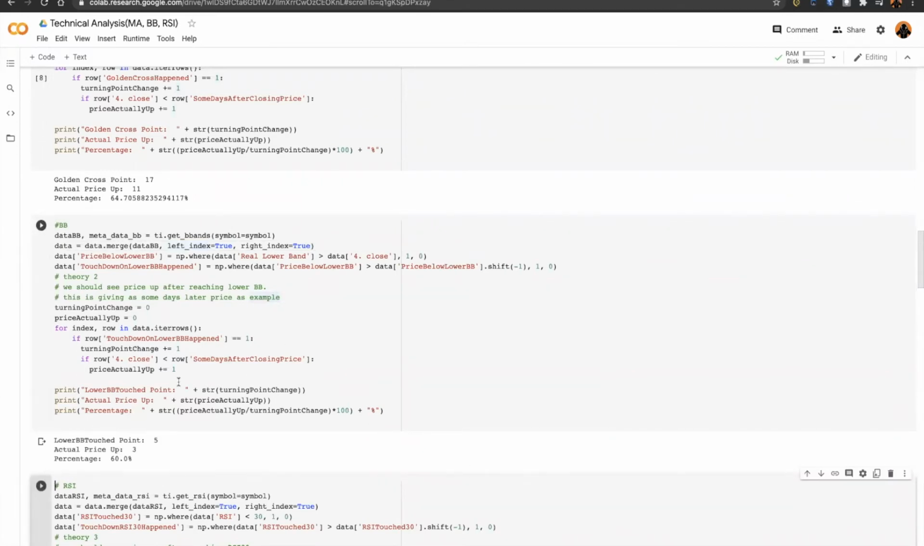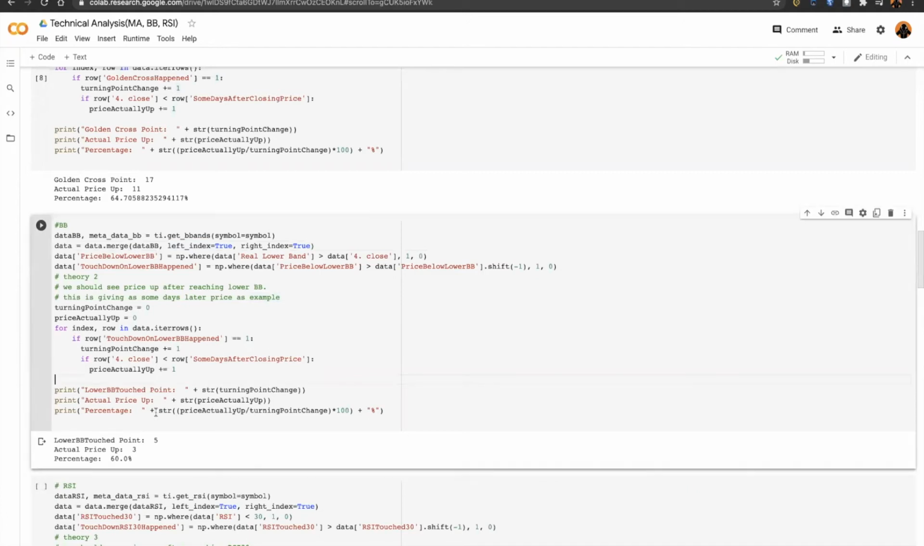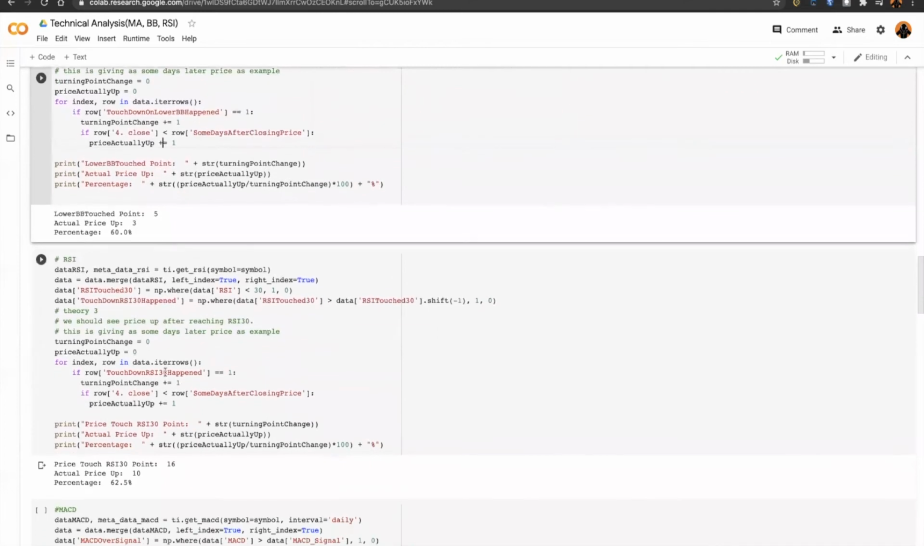So Microsoft had the Bollinger Band reach the bottom 5 times. Then eventually it went up 3 times, so 60%. So that is the Bollinger Band.